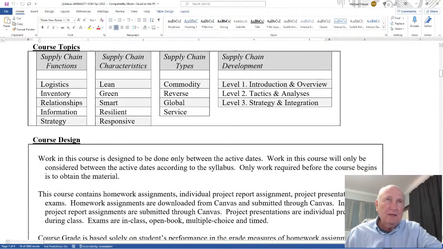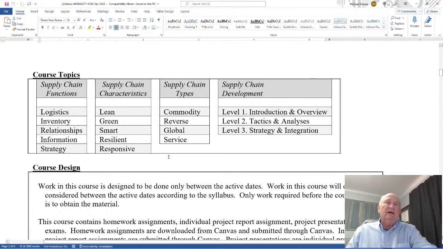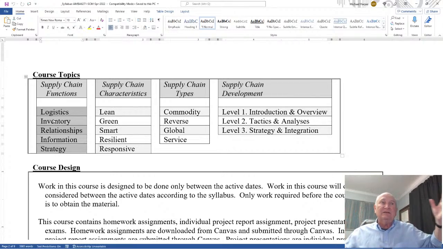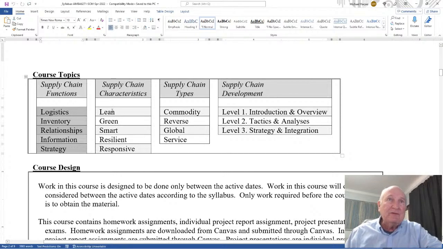Let me start with the course topics. I've divided them into 4 divisions of 4 sections: supply chain functions, logistics, inventory, relationships, information, strategy. Here I call them functions. These are the discipline areas. We'll look at each one of these, and a lot of these are contained in operations, but the takeaways are going to be extended to the supply chain. And then we have the supply chain characteristics, as I call them.